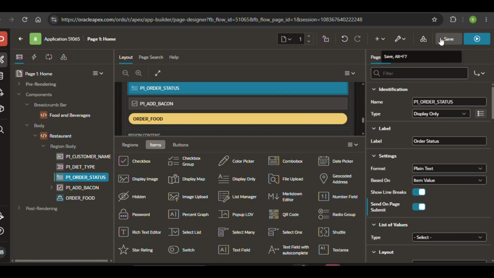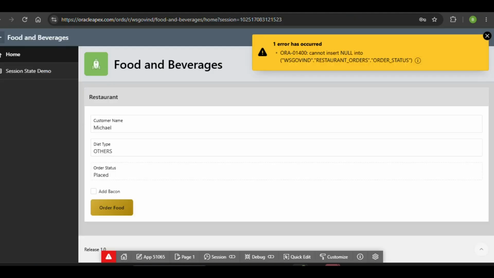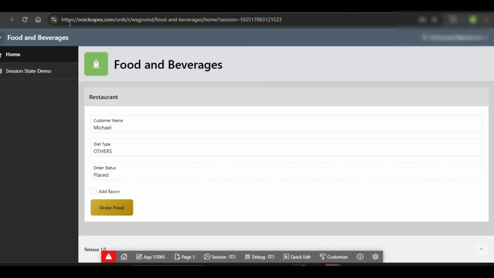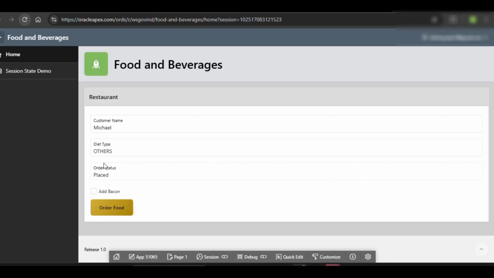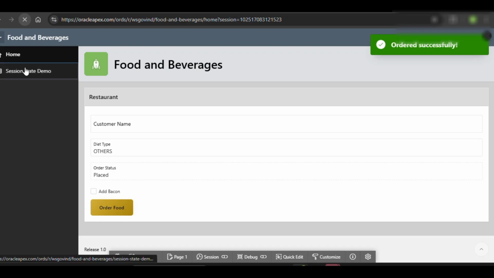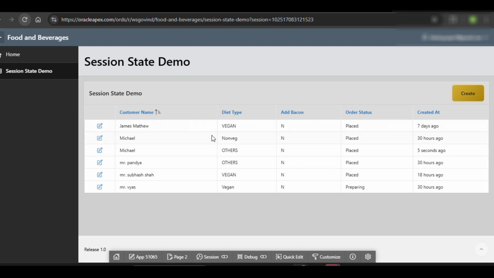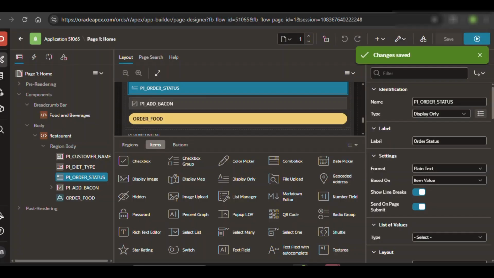Now when I click on the save button, let's check what happens after this update. Now if I run this, we need to refresh it first. Now if I click on order food, the order is successfully updated. Let's say in the session state demo, we have Michael others value added here 5 seconds ago. So this was the culprit here.